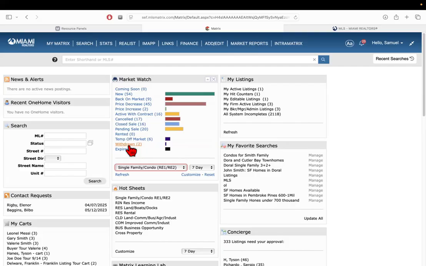I mention that because we have agents that like to farm for canceled listings and expireds. You do not contact the homeowner when the listing is placed as withdrawn. All right. Just wanted to make sure I hyperemphasize on that.